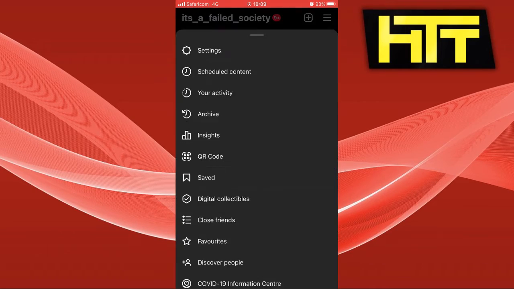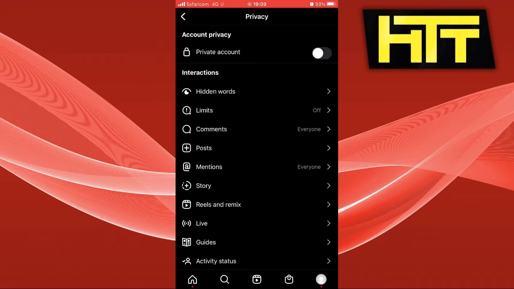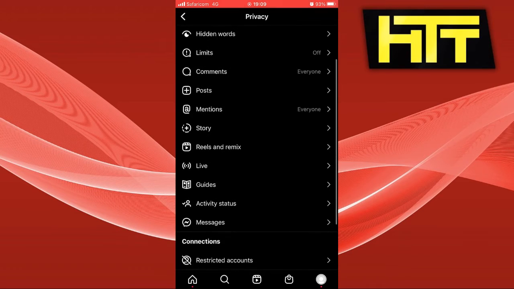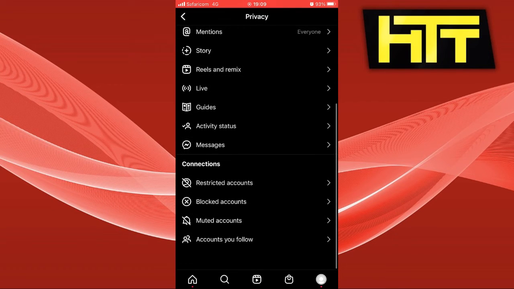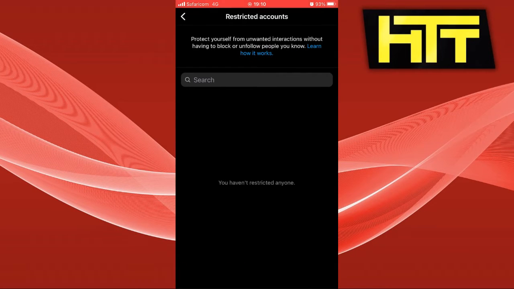three dashes top right corner of your screen, then click on settings, then you want to click on privacy, then you want to scroll all the way down to restricted accounts. So you have restricted accounts here, and this is where your restricted accounts will appear.